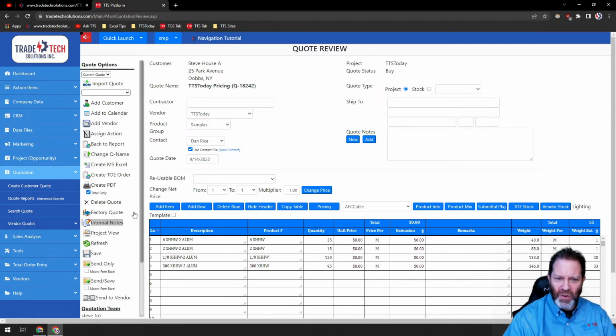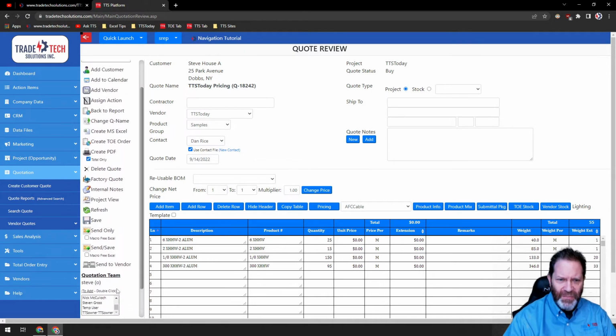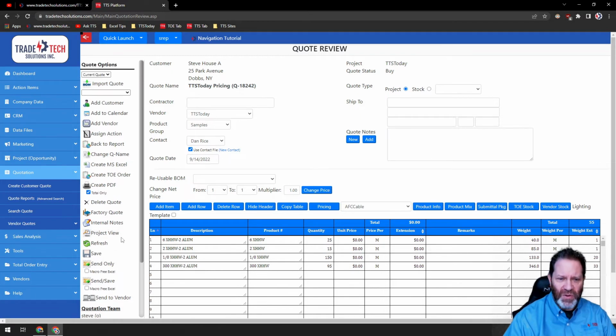Internal notes, I'm going to go over that in a second. And project view, this is something we haven't seen before. Everything else down here is exactly the same. So the last two items we're going to go through is project view.